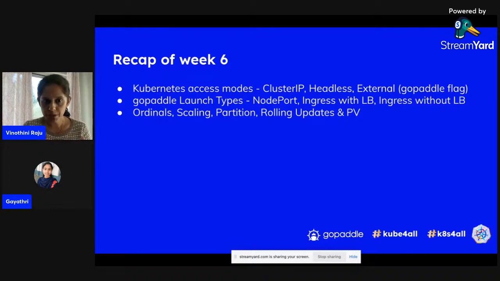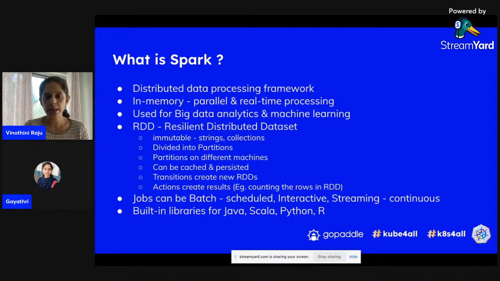So scaling also, we saw how to scale, what happens when you do the scaling, and how these init containers play a role, how to partition the updates, and how your persistent volumes do not get changed if you use the right selector. So we covered all of this last week, and it is equally important to understand these concepts even in the case of Spark. So we had a review of this now. So let's jump in and see what Spark is and how we can go about configuring it.